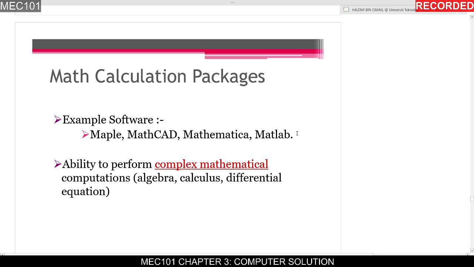But most of the engineering faculties in UiTM will use Matlab. Okay, Matlab. Just remember this. You will hear the term Matlab throughout your entire course. Okay, so let's again try to remember Matlab. It has the ability to perform complex mathematical computation, algebra, calculus, differential equations. Okay, so what you have learned in the calculus course, or maybe in your SPM additional mathematics, mathematics tambah.